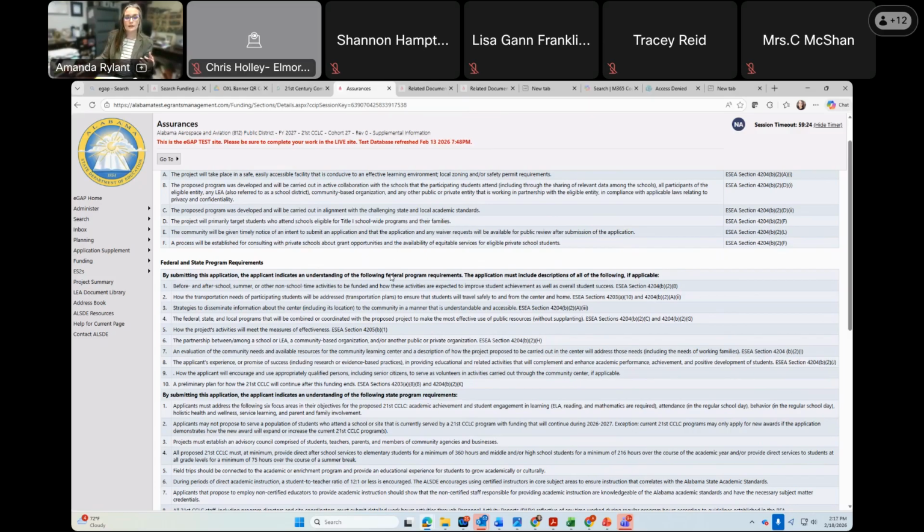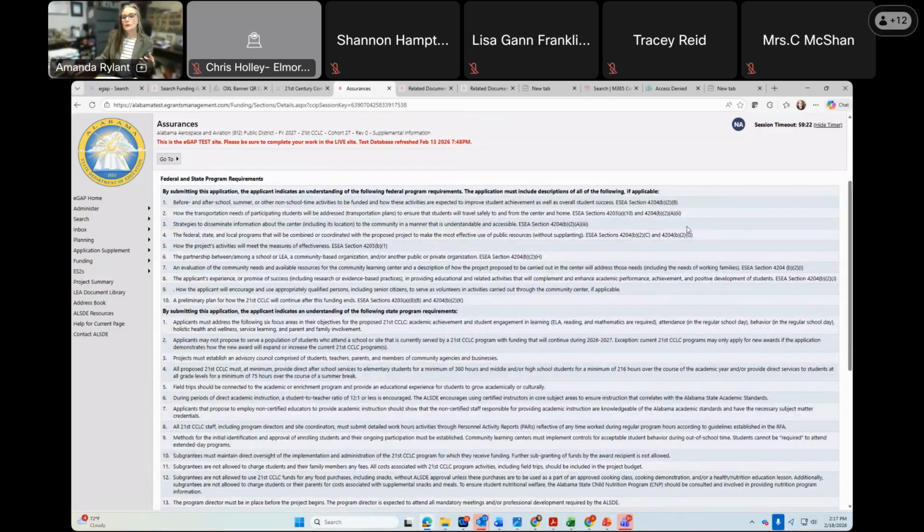You'll notice that there are a lot of them. It does reference the actual federal law that each of these items comes from, so you will understand that we didn't just make things up. But some of these at the bottom are more of state level requirements that we ask for.